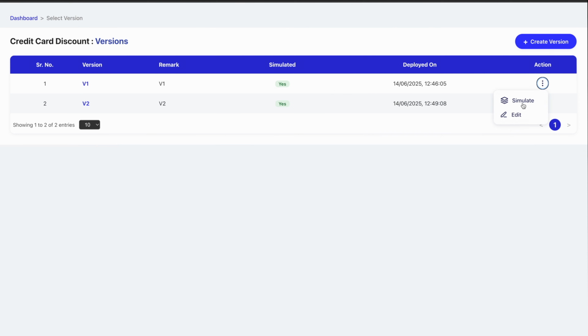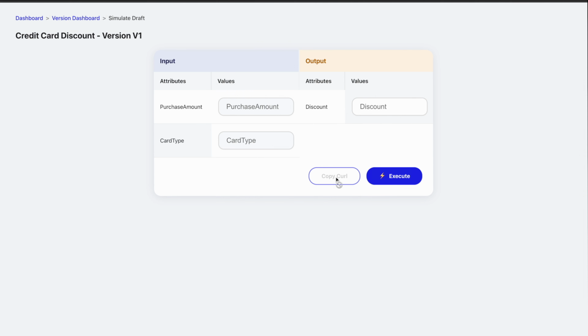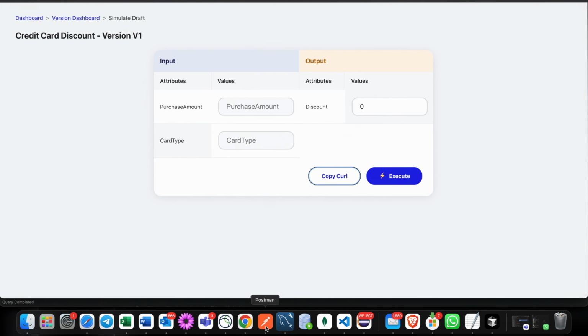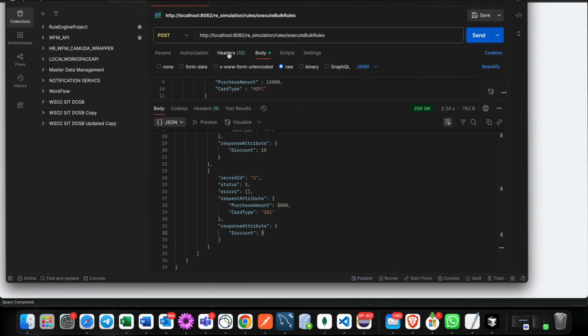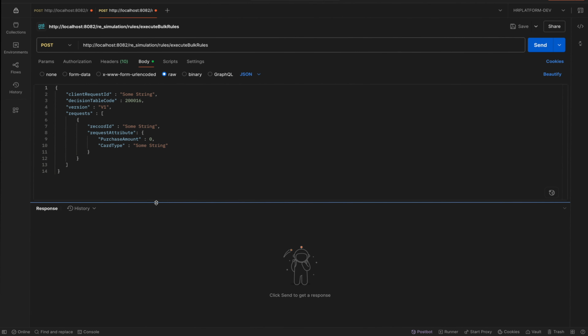Now if anyone wants to use my service, you can directly copy this option. This option is enabled when you simulate and check whether my version is working perfectly fine or not. Now you can see my default will be executed if I am not giving any input. My discount should be 0%. Now I want to use this API in my services. I can directly copy this API. And the API looks like this.